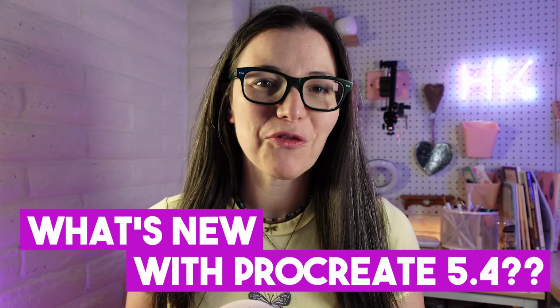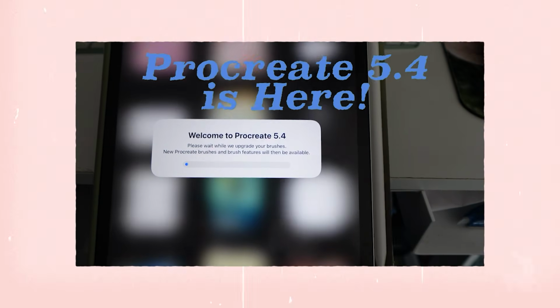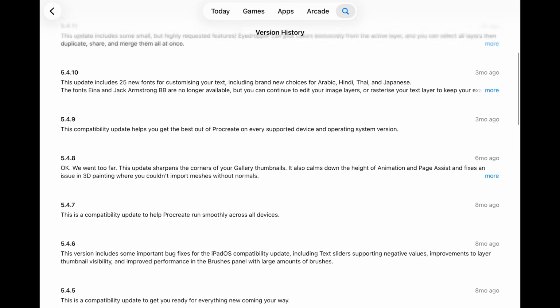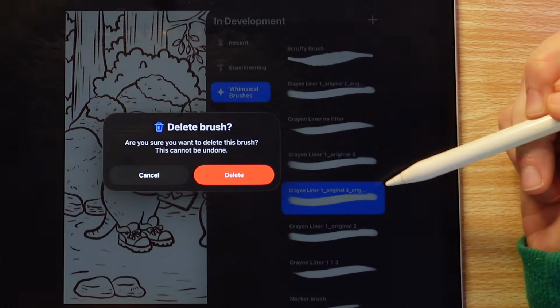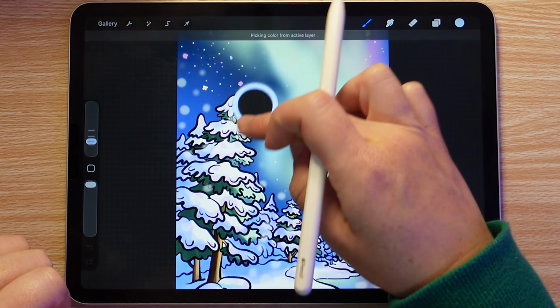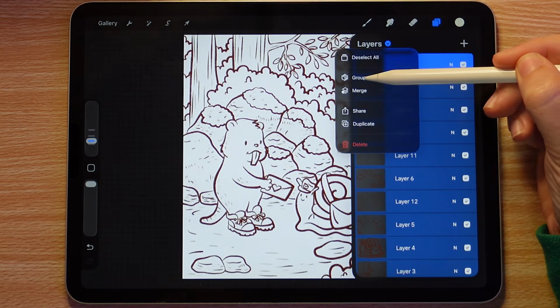When Procreate 5.4 came out, it was one of the biggest updates we had had in a while. But since then, we've gotten another 10 updates, and now we're up to Procreate 5.4.11. Most of these updates have not been flashy. They're mostly bug fixes and quality of life improvements, but there are a few changes that have genuinely made Procreate a better experience for me. But there's still a few things I'm still really hoping that they fix.